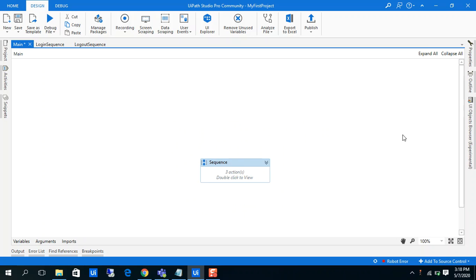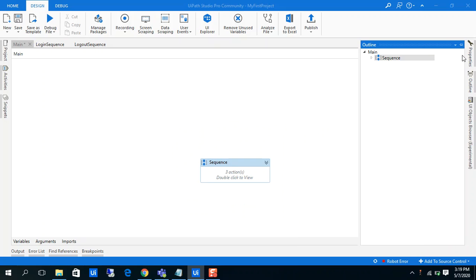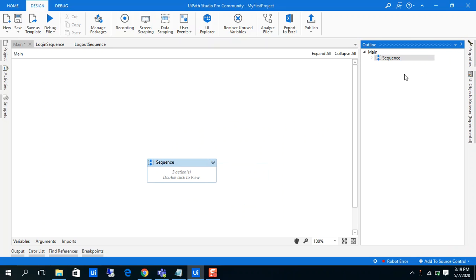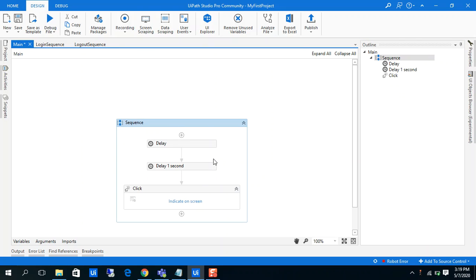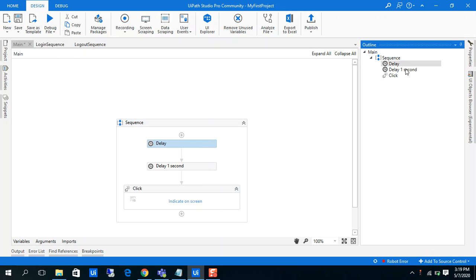So instead of that, what you can do is go to outline activity. I'm just marking it as pin, and if I expand this, you can see all the activities here. Delay, so there are three activities or actions we have. Delay, if you select here, it will automatically take you to that particular activity. So this is how you use outline activity.